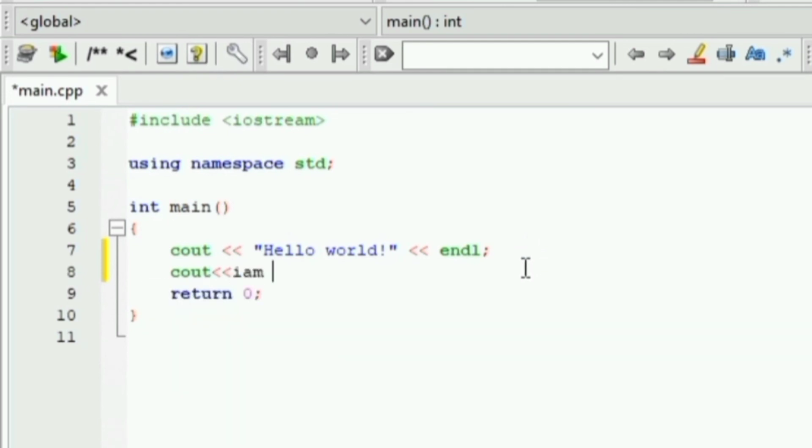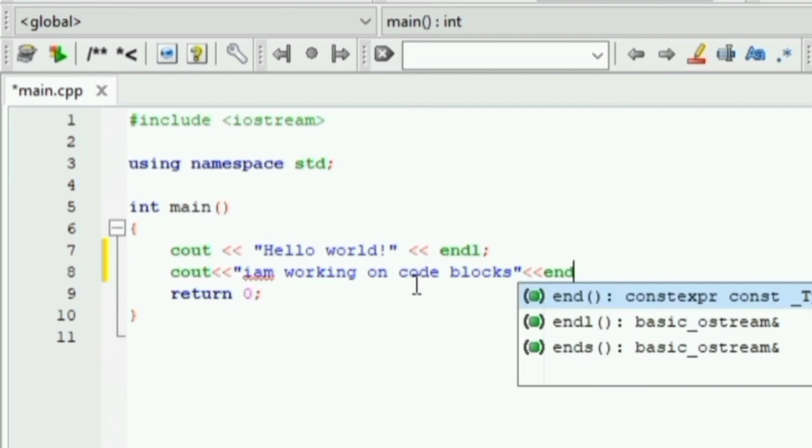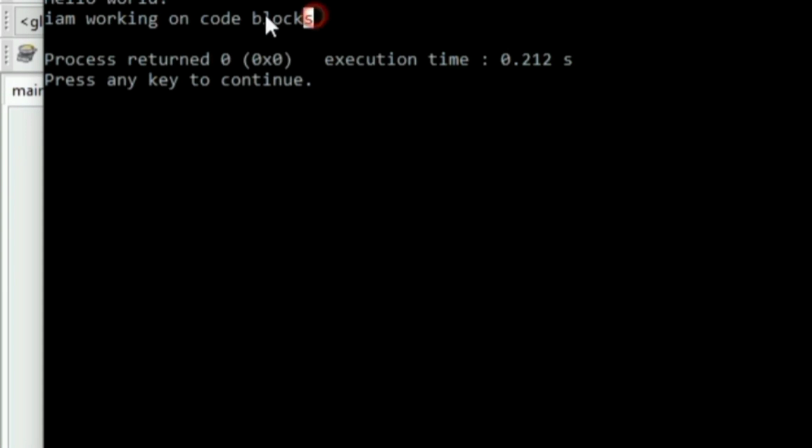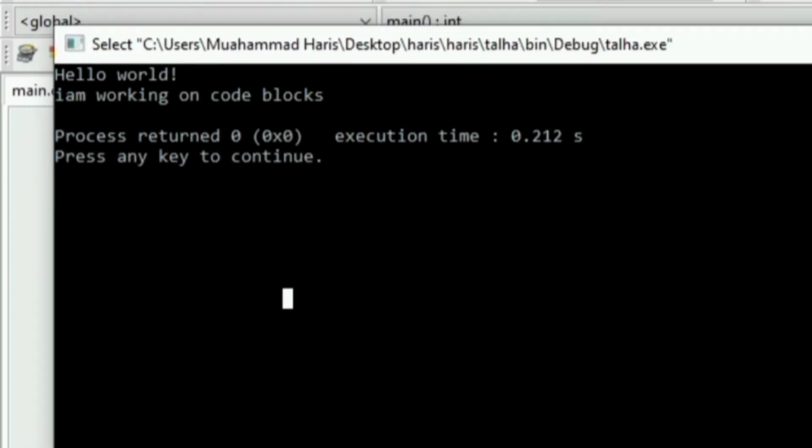Now I will write another line to print. I am printing here, I am working on Code::Blocks, in the double quotes. So I am working on Code::Blocks and I want to print this line. So check whether I installed it in a correct way or not. When I run the program, let's see whether it will print or not. When I run this program, it works correctly. It means I have installed the right version.